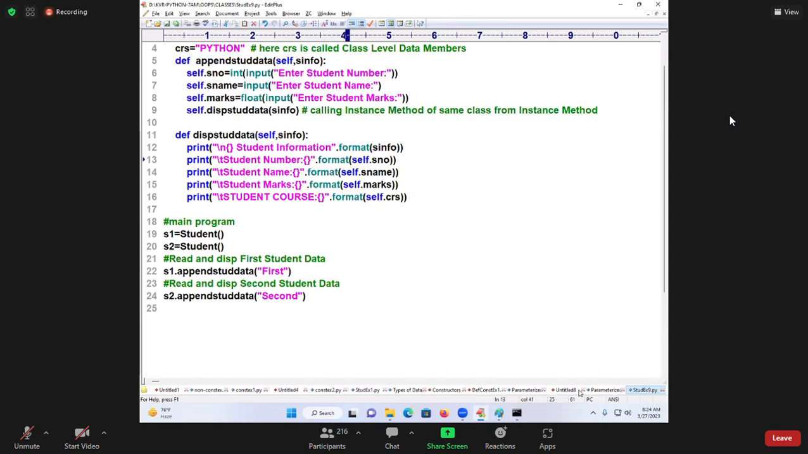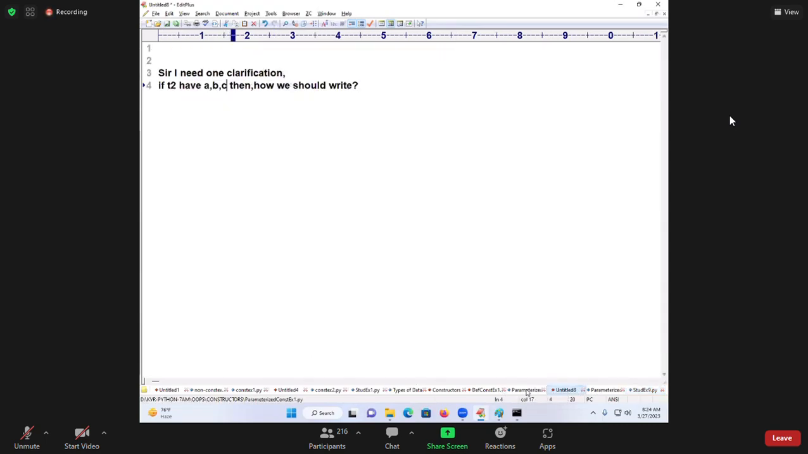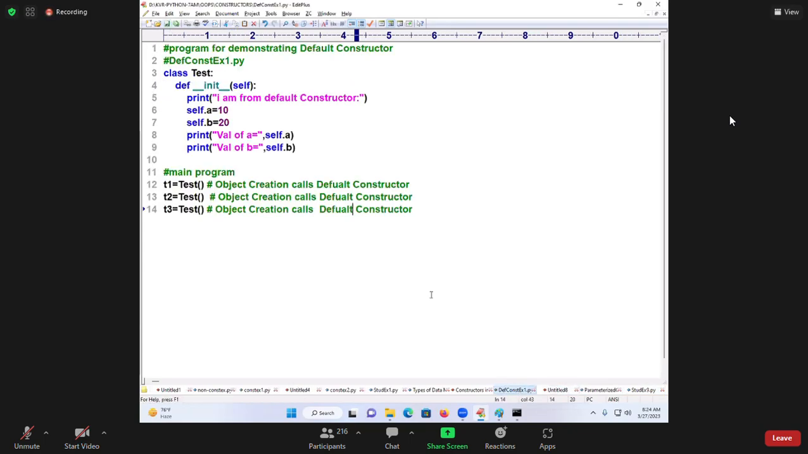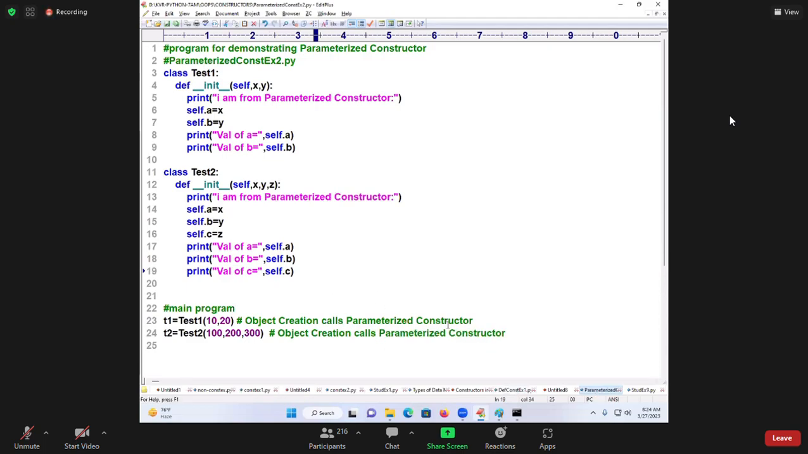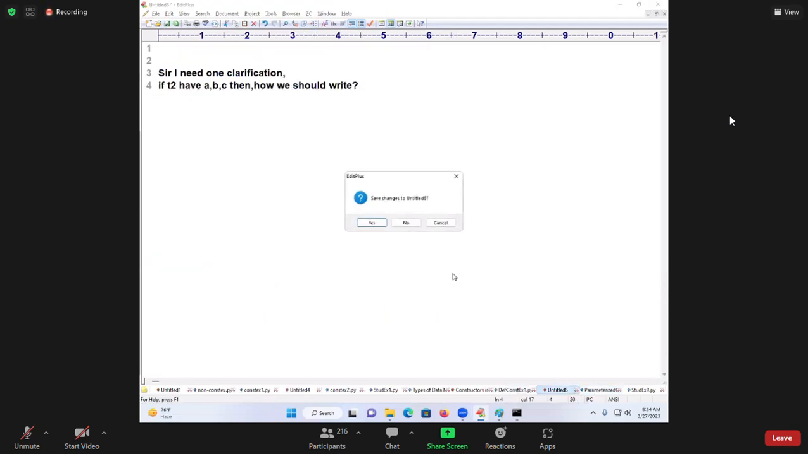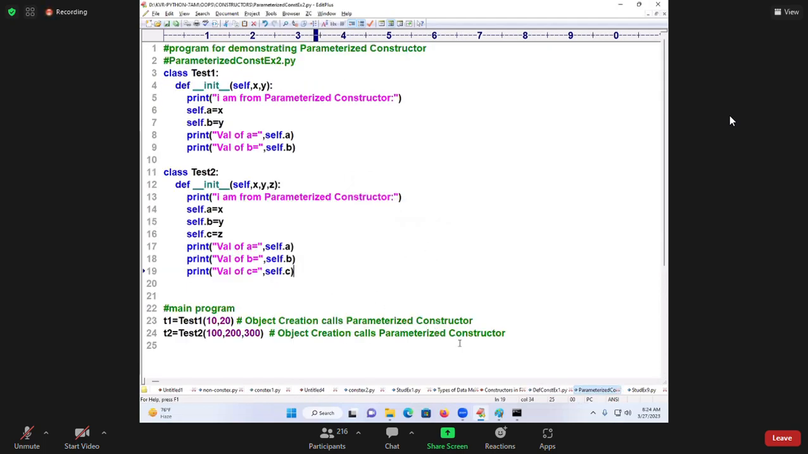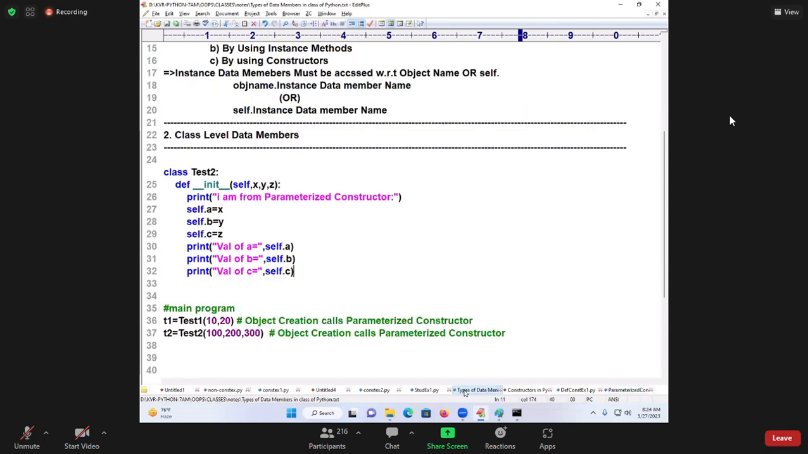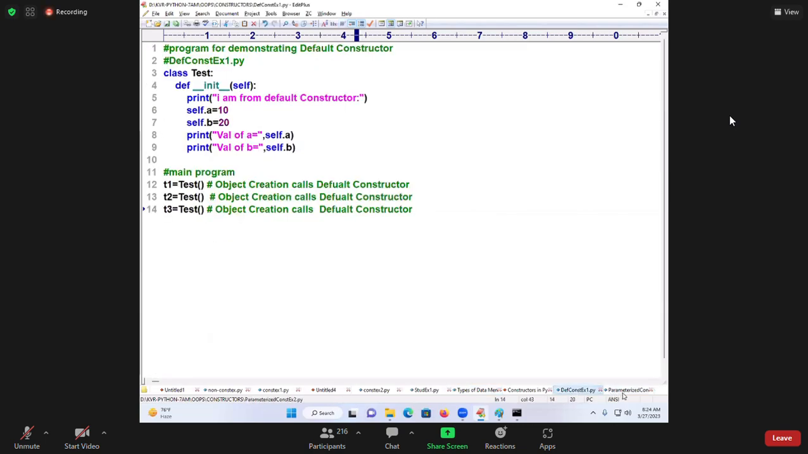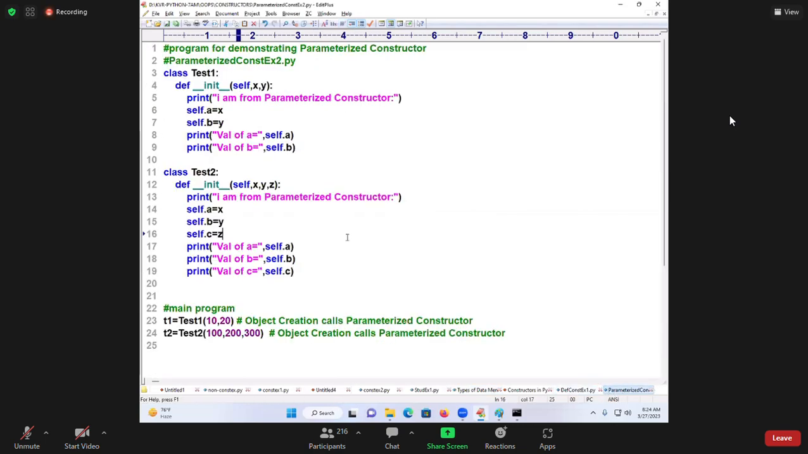Coming back to the point. What is this constructor, student? Default constructor is there. Next, parameter constructor is available. Are you following me? Next, I will move forward. What are my constructors here? Default constructor and parameter constructor I am having.